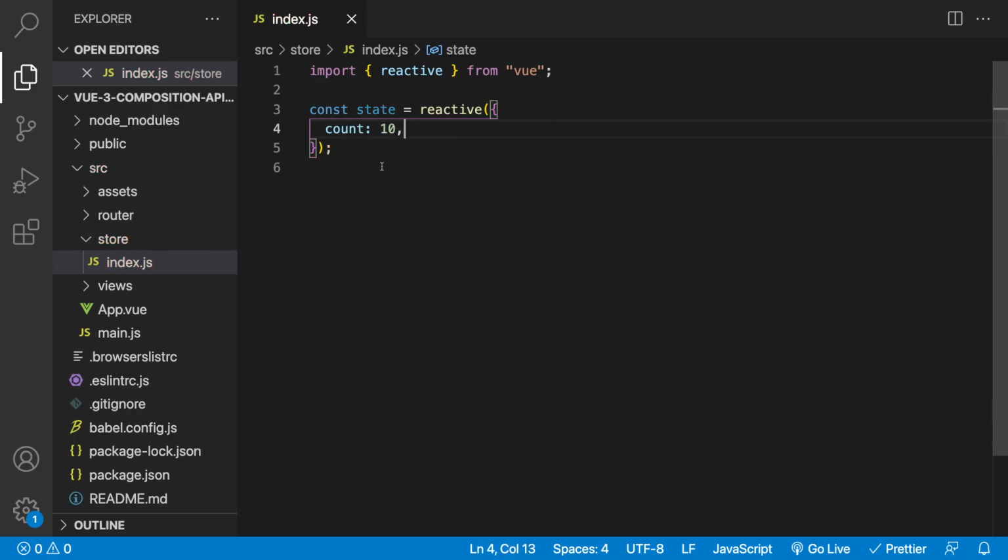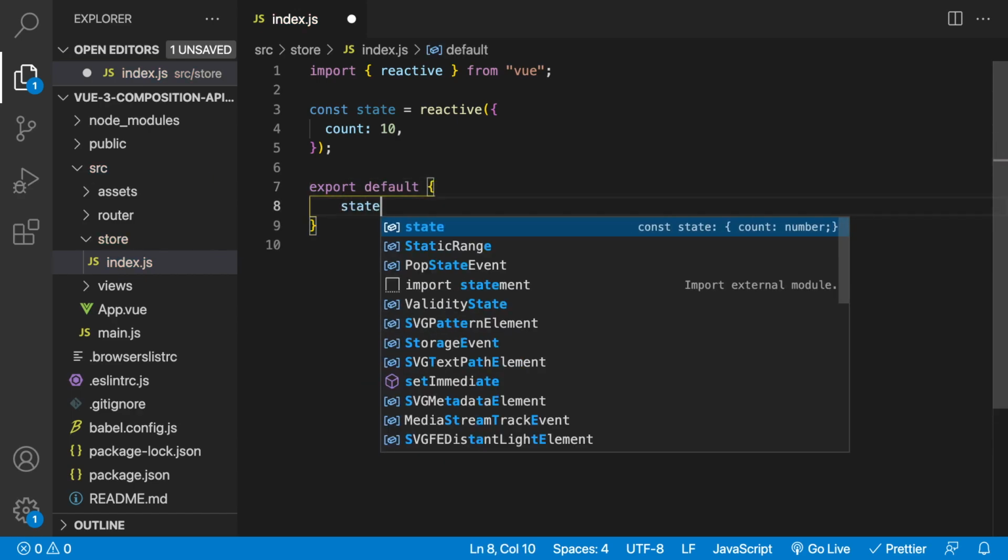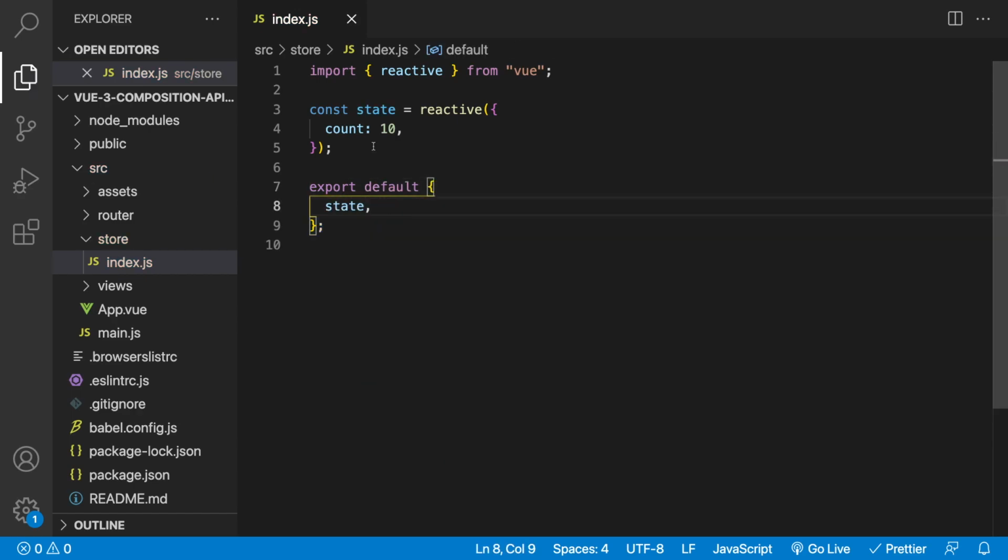Okay, now the last thing we need to do here is export our state, so that we can use it inside of our Vue application. So we'll say export default state. There we go. We've now set up our store and we've incorporated a new value of state. So the next thing we want to do is head back over to our home file and actually use this value of state as opposed to the local value of count that we have currently inside of that file.